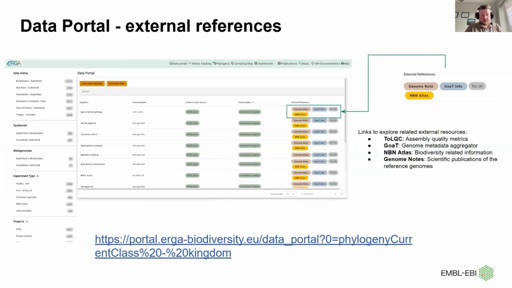And as I mentioned, we aggregate different data and metadata across tax ID. So other external references include genome notes available for this species, cross references with GoaT, ToLQC, and NBN Atlas.